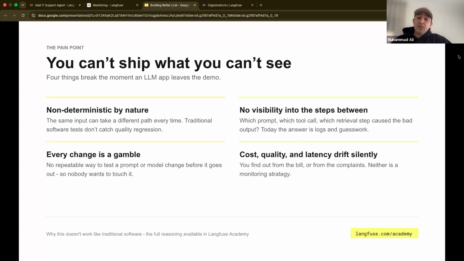With the LLM apps, they don't work like that. If you change a prompt or a model, or even if the model changes version, the same input comes out differently. So the output changes. When this gives a bad answer, how do you find out what is happening? How do you know why? Was it the prompt? Was it the tool call?